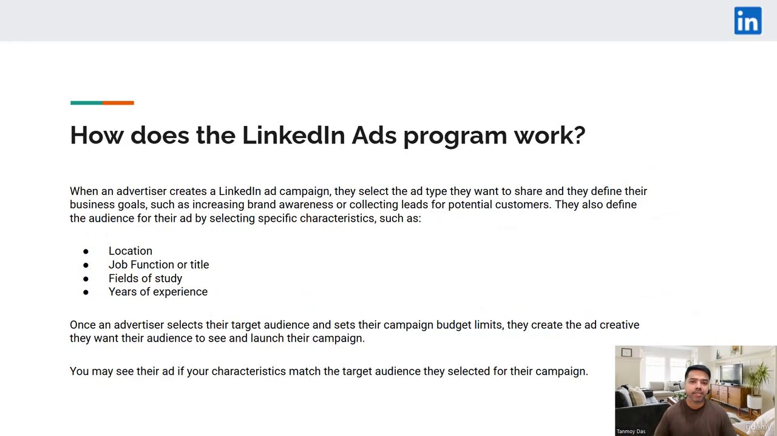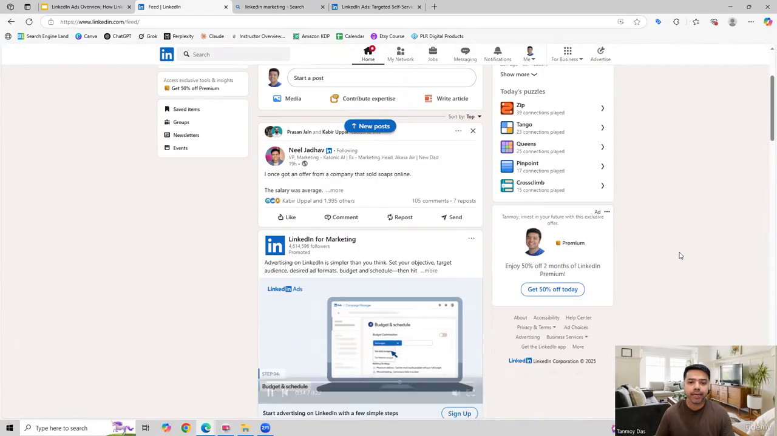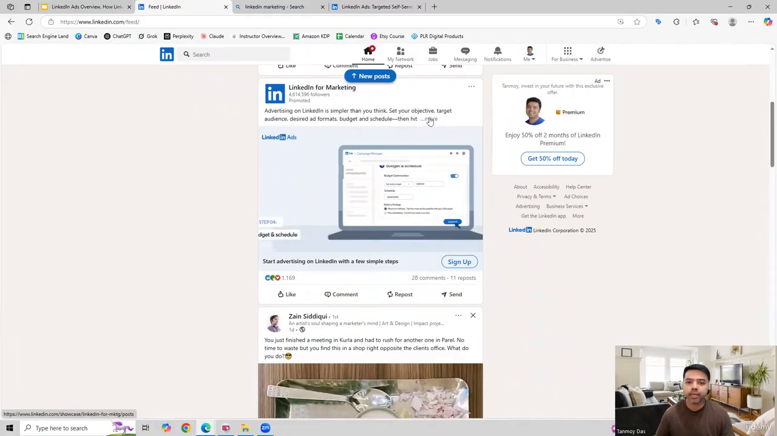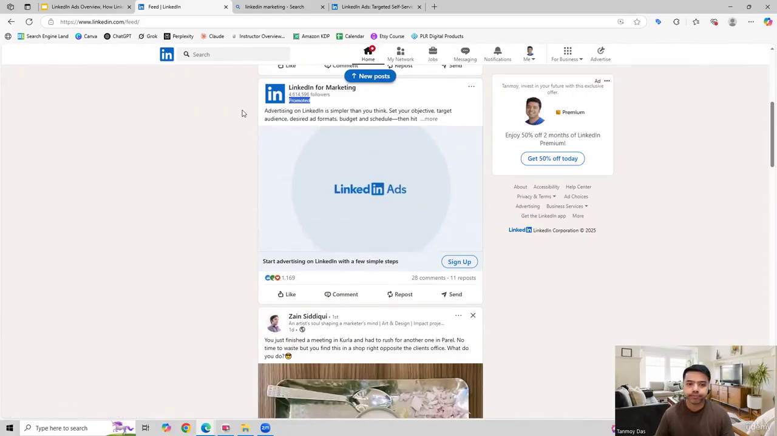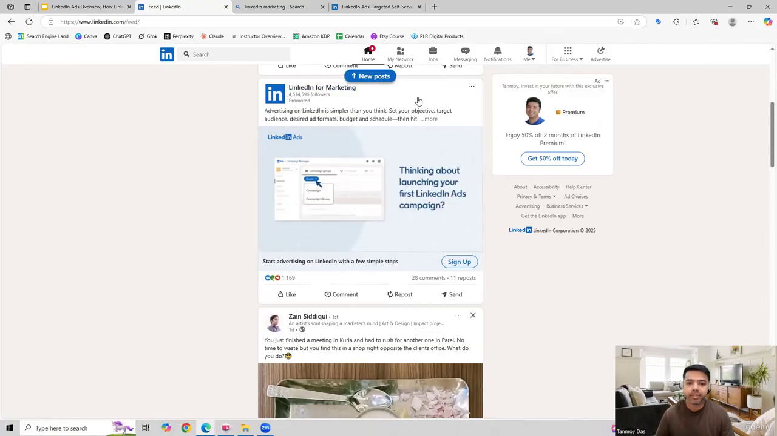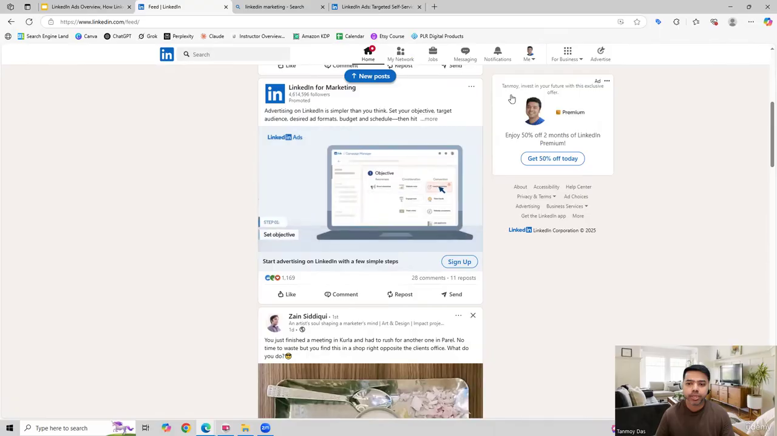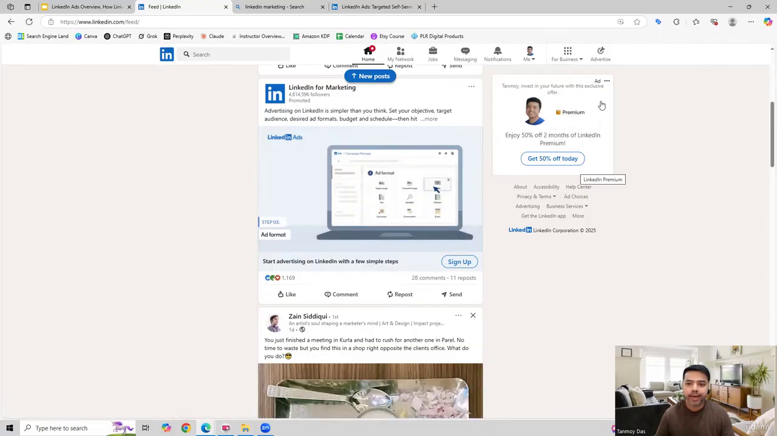So let's see a live example of what we are referring to as LinkedIn ads. When we go on LinkedIn, like this is my LinkedIn right now, you can see over here this is a particular ad, LinkedIn for marketing. How do I know this is an ad? It says over here, promoted. So this gives us clarity that this is a LinkedIn ad showing up on my feed. Another example is this one, which says enjoy 50% off on 2 months of LinkedIn Premium. Another ad of LinkedIn, which is showing up over here. So this is how the ads are going to look like.